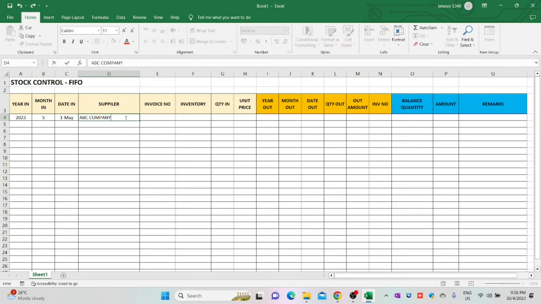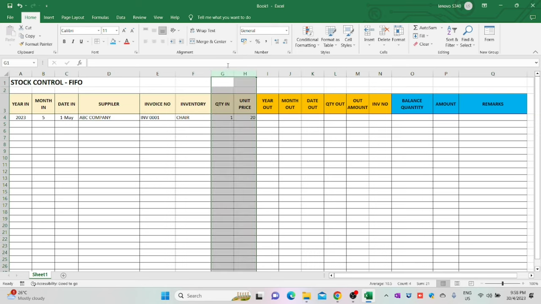Key in the supplier details and purchase invoice number. Inventory is chair. Quantity is 1 unit and the price for 1 unit. The reason we key in stock by each unit is to make it easier to record when the stock goes out. It will become clear when I complete the table. Let me record all the 11 units of chairs by copying and pasting to 10 more rows.